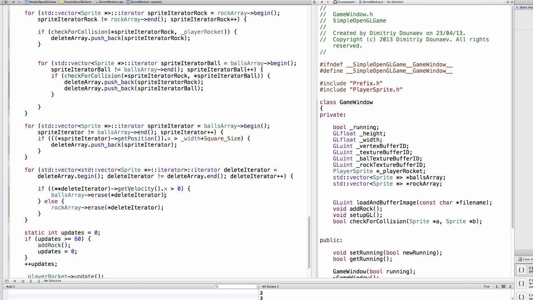So it just gets the velocity dot x, because all of the balls have positive velocity and all of the rocks have negative velocity. So if this evaluates to false, it means that we are dealing with a rock, and I'll delete the rock out of this array, and make sure to put here 2 pointers.